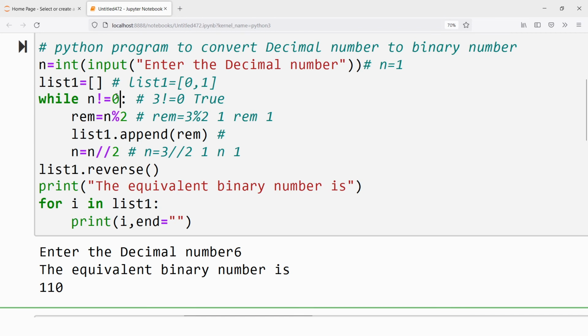What is the condition? n not equal to 0. What is the n value? 1. 1 not equal to 0. Yes, the condition is true. If the condition is true, all the statements which are there in the while loop will be executed once more.